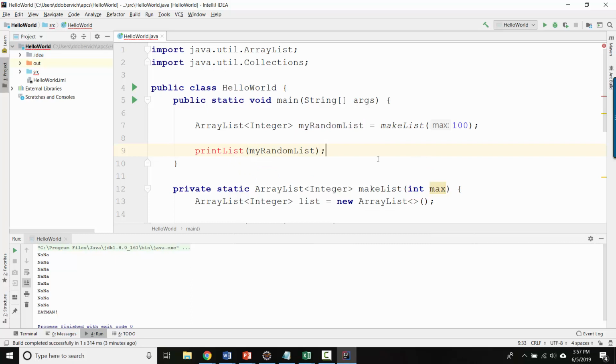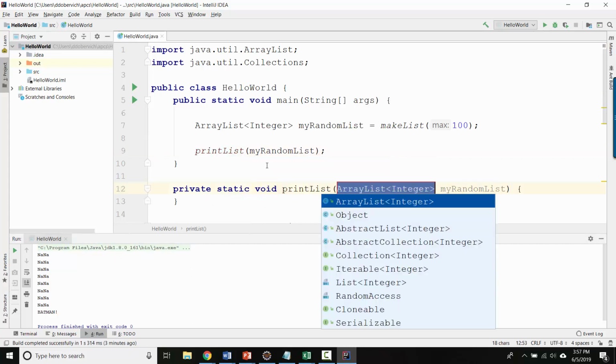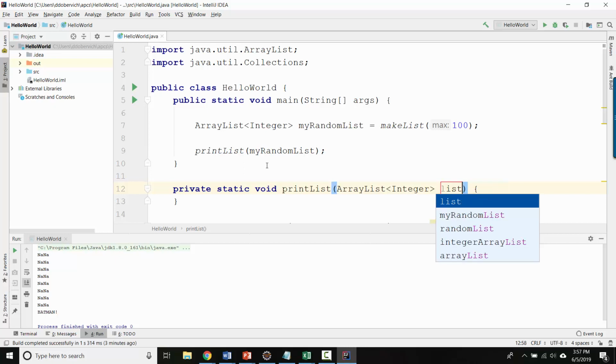If you're typing the full word, my random list, you're doing it wrong. You should use the tab completion. So now I'm going to hit Alt Enter to create the print list method. Cool. I'm going to rename this list.